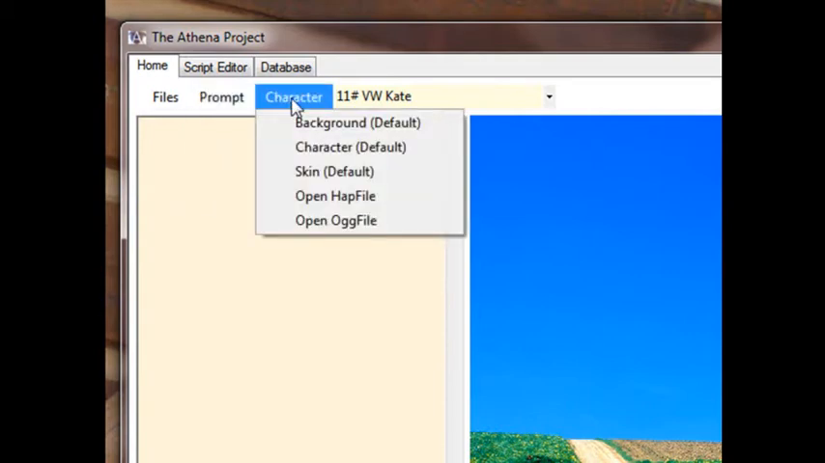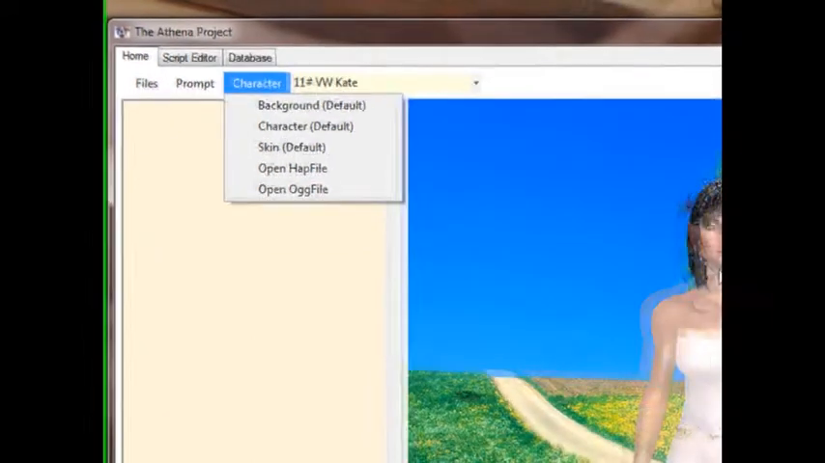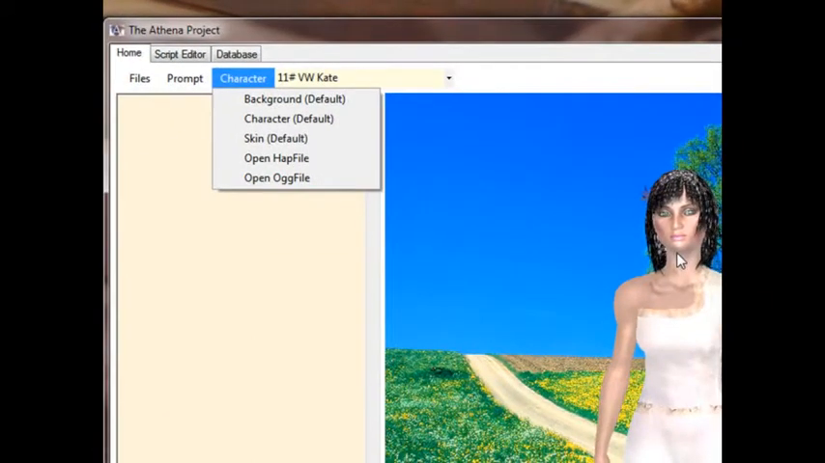And then there's the character options here. I can choose a background, a different character, a different skin, and it will load those skins automatically. The next time I open this program, it will load with whatever I chose in here. I can open a HAP file, I can open an OGG file, and she will say those, read out the HAP file or do whatever that needs to be done here.